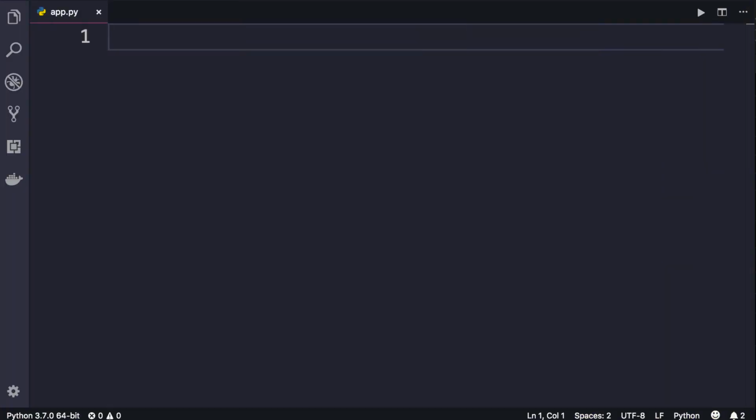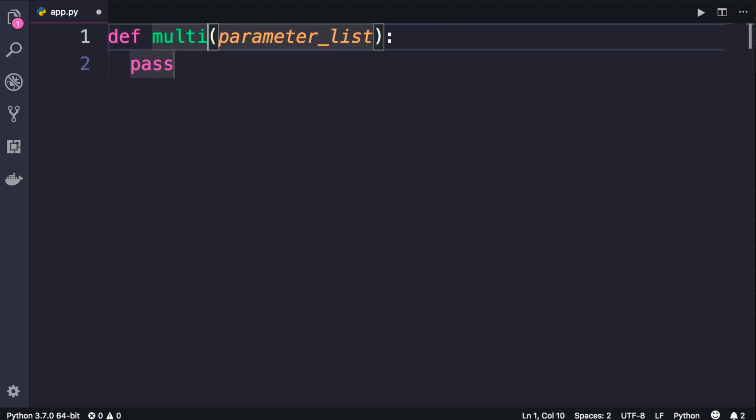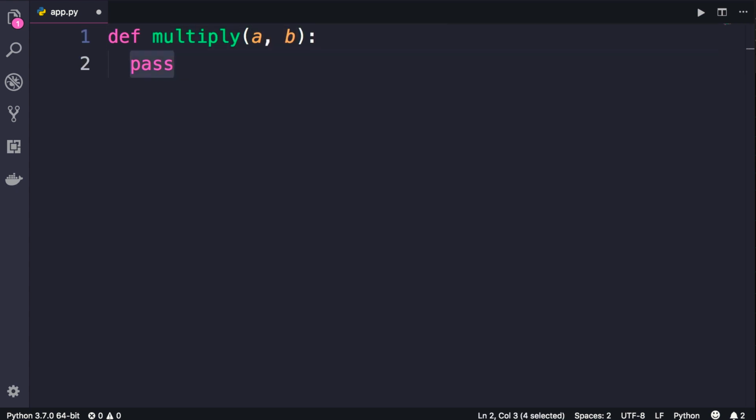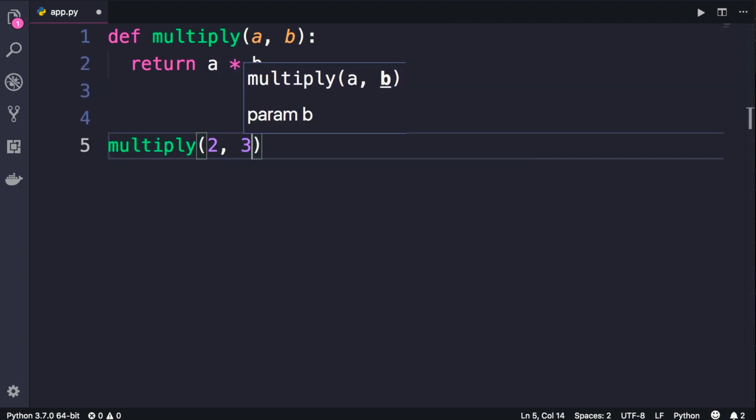There are times that you may want to pass an arbitrary number of arguments to a function. Here's an example. Let's say we have a function called multiply that currently takes two parameters, a and b. And this function would simply return a times b. And then we can call it like this.